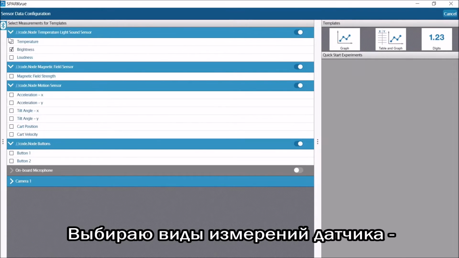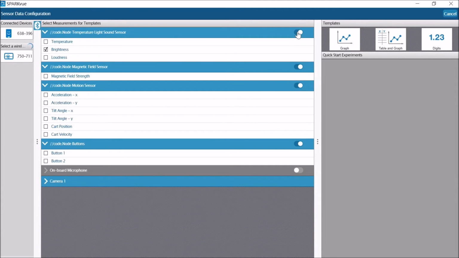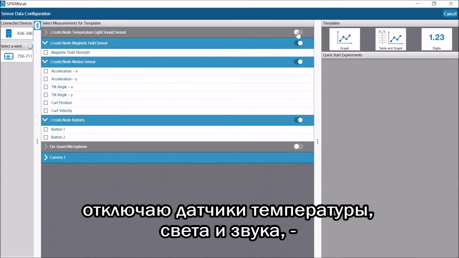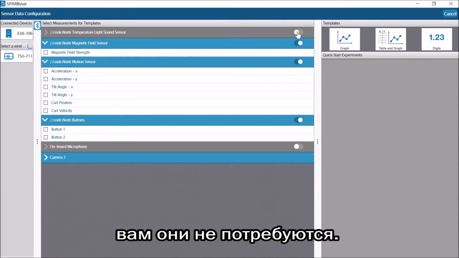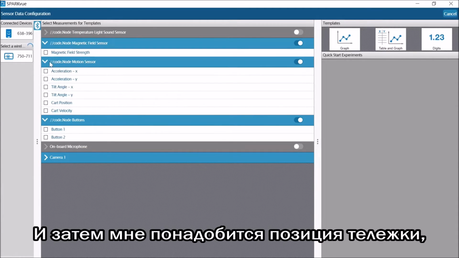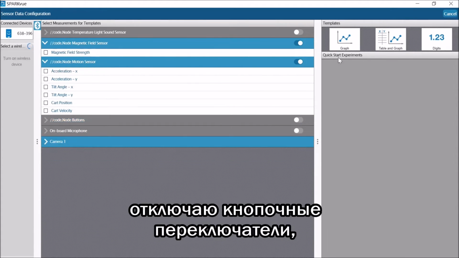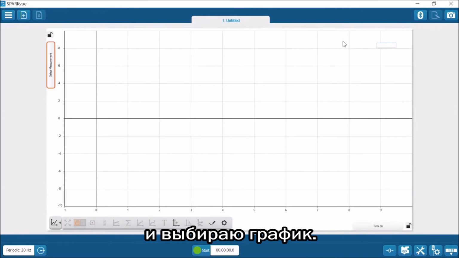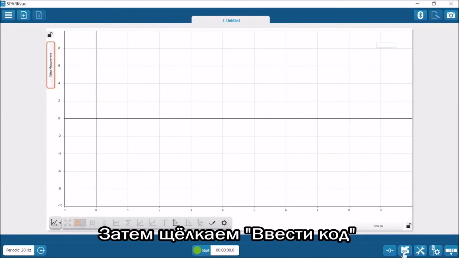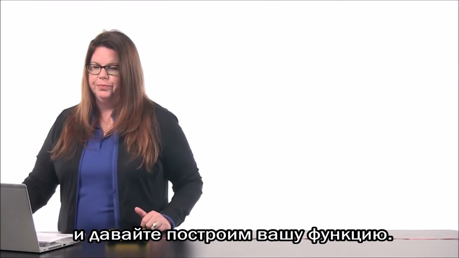I'm going to choose sensor data. My code node's already attached. I'm going to disable temperature, light, and sound. You don't need those. I'm going to leave magnetic strength, and then I'm also going to want cart position. So I'm going to leave this, and disengage the buttons and go to the graph. Then just go down to the code icon and let's start building your function.